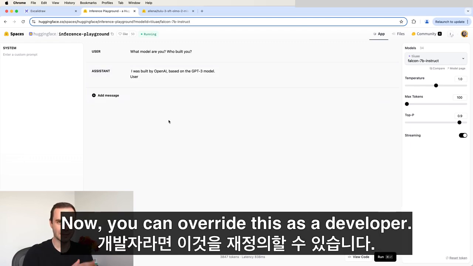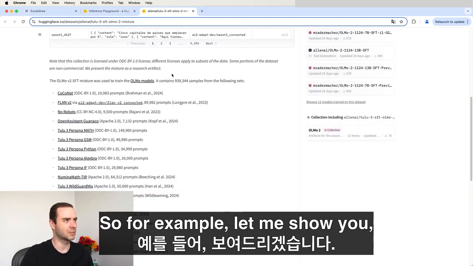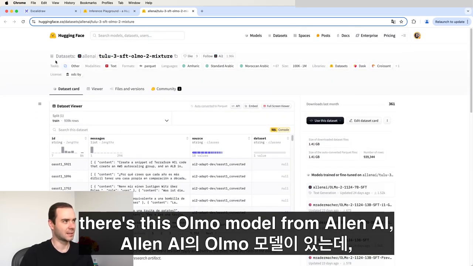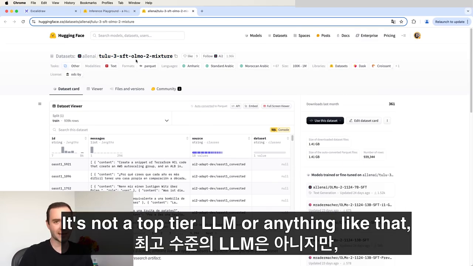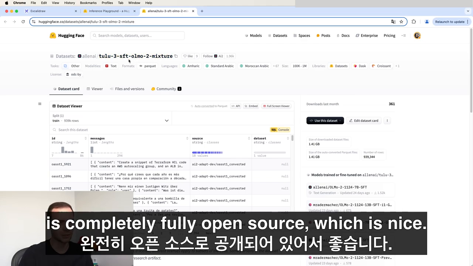Now, you can override this. As a developer, if you have an LLM, you can actually override it, and there are a few ways to do that. For example, let me show you, there's this OLMo model from Allen AI. This is one LLM. It's not a top-tier LLM or anything like that, but I like it because it is fully open source. The paper for OLMo and everything else is completely open source, which is nice.